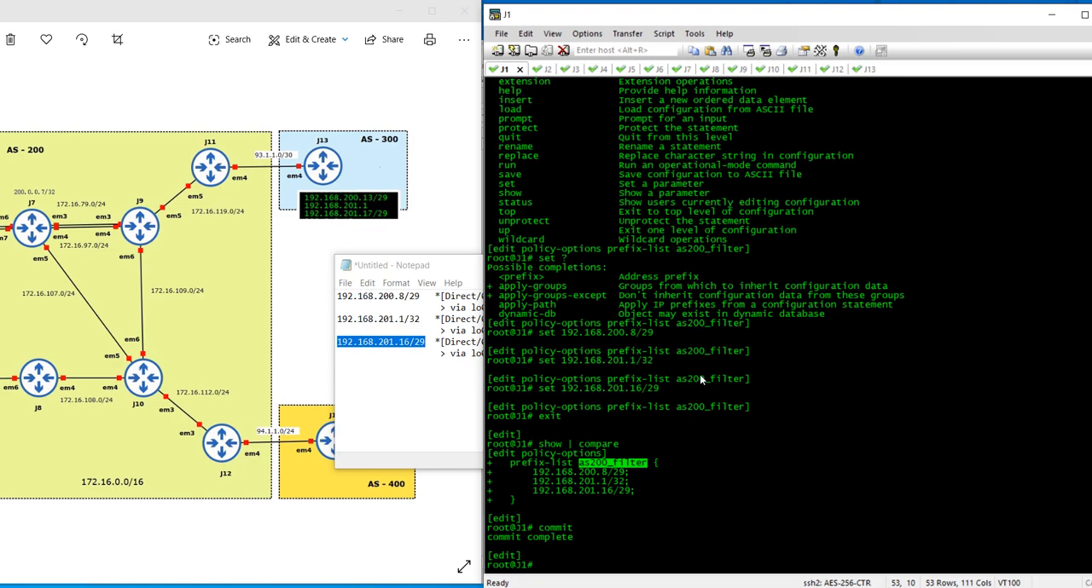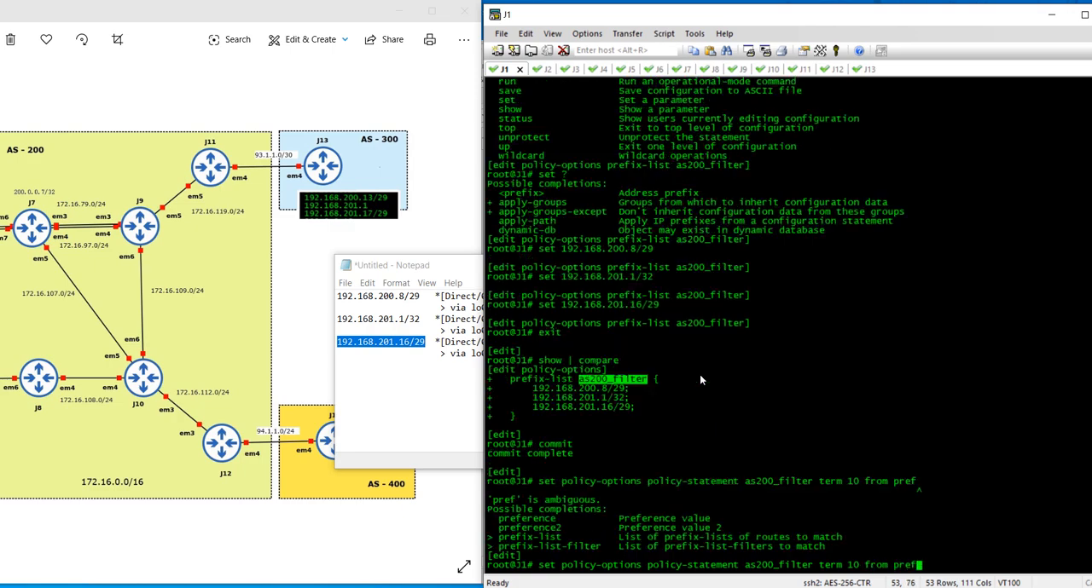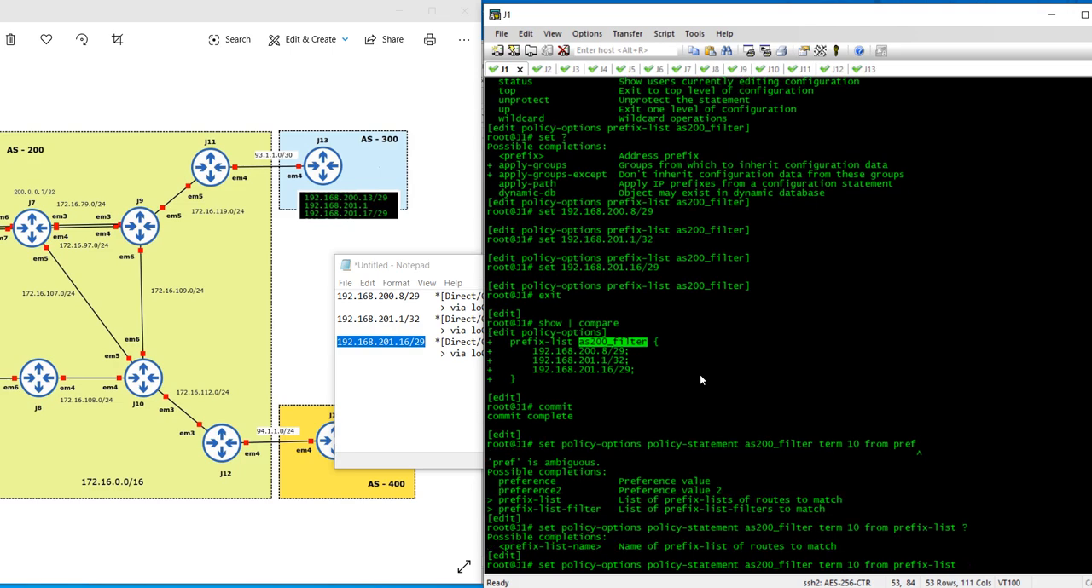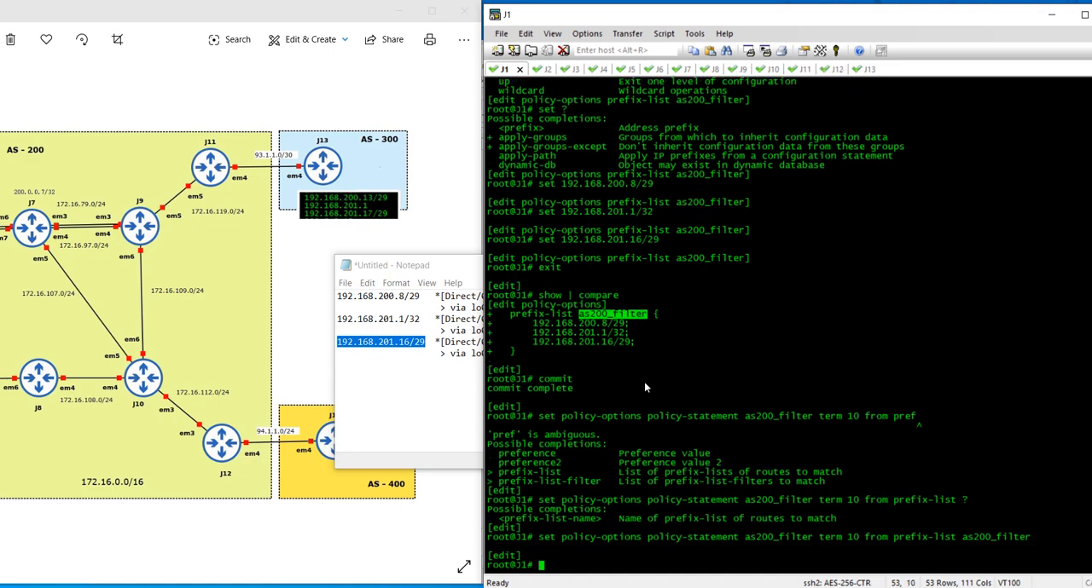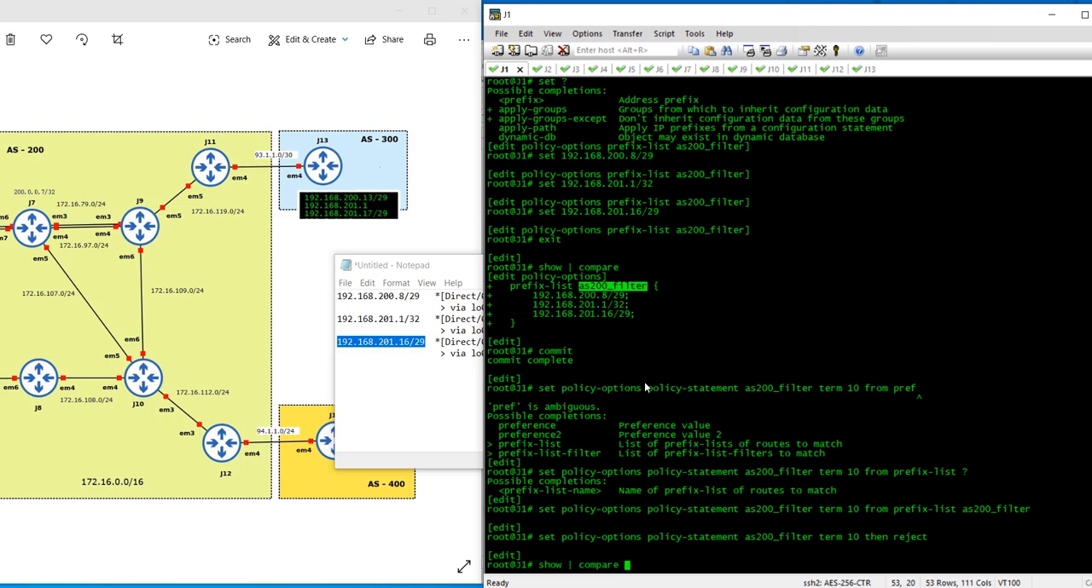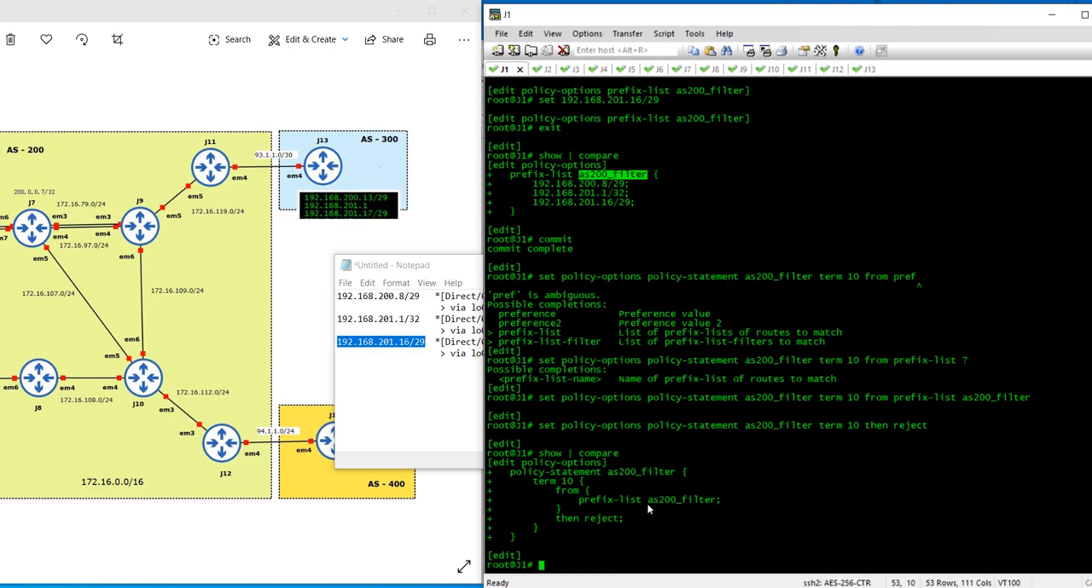Next step is to call it in a policy statement and then attach that policy statement to the BGP peers. So set policy options policy statement, and I'm just going to call it AS200 filter as well. Term 10, and from option would be prefix list, and I will just tell the name of this prefix list. After matching it, I have to say I want to reject the routes, then reject. So we are matching the prefix list AS200 filter, and any routes that match this prefix list will get rejected.